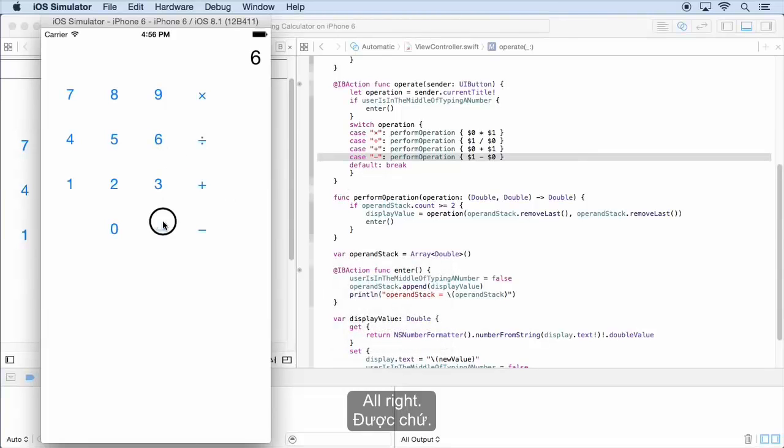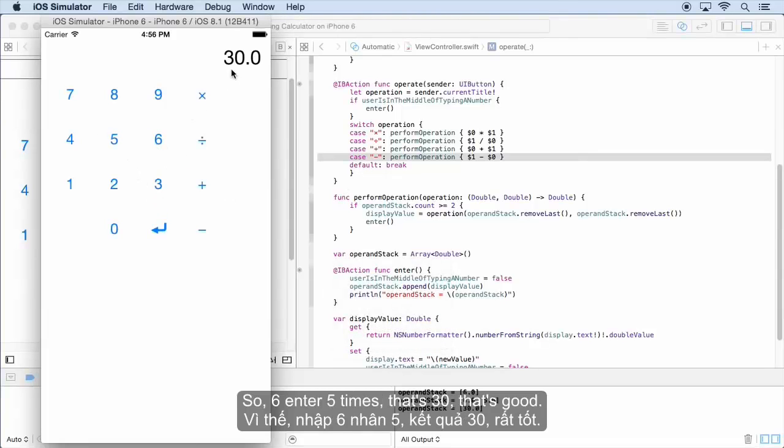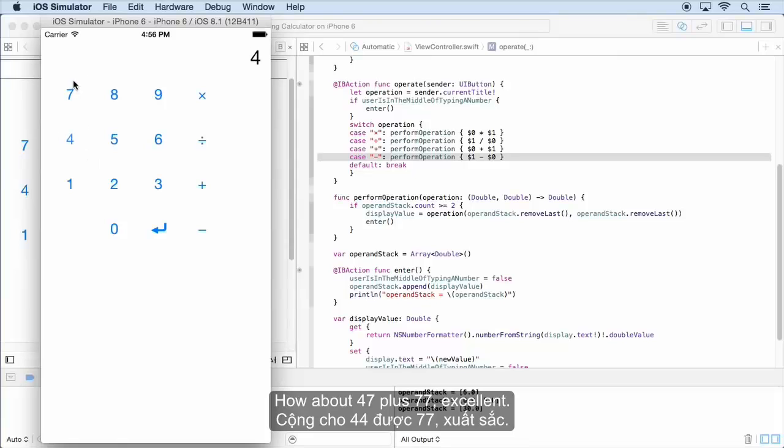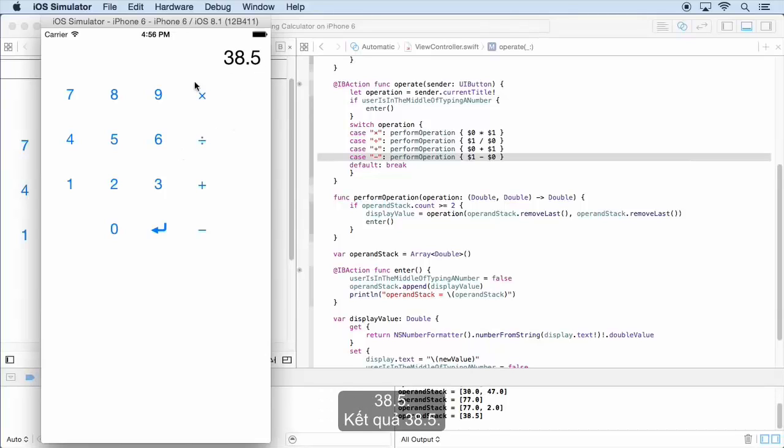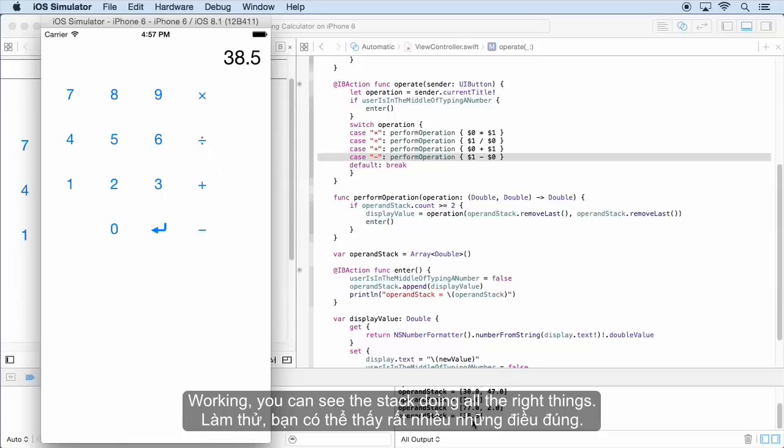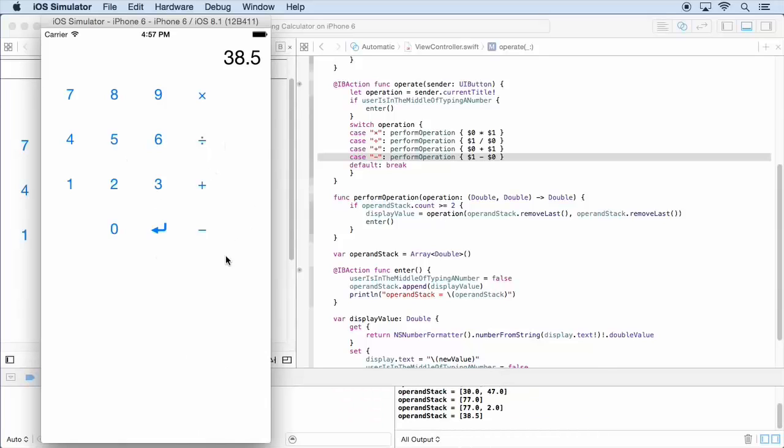All right, so 6, enter, 5 times, that's 30, that's good. How about 47 plus 77, excellent. How about 2 divide 38.5, we're seeing the floating point number there working. You can see the stack is doing all the right thing.